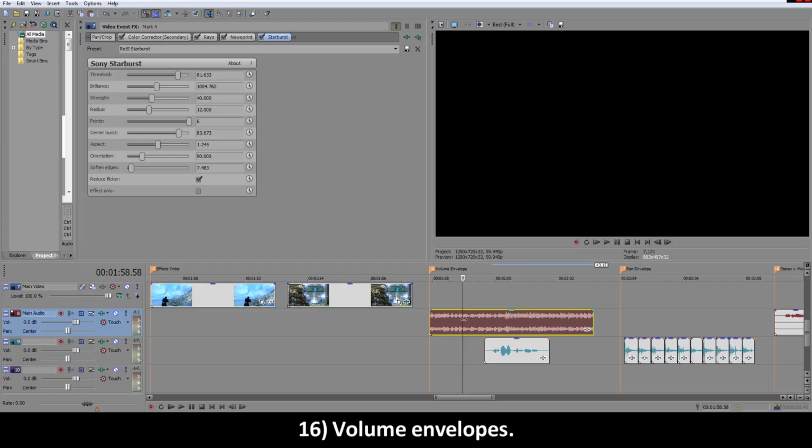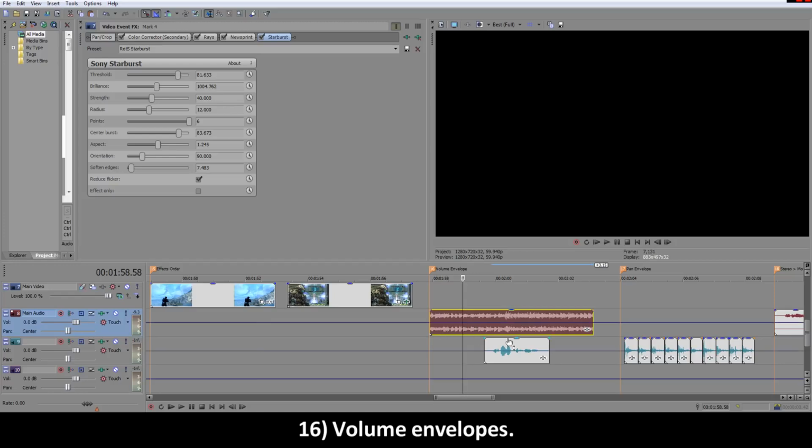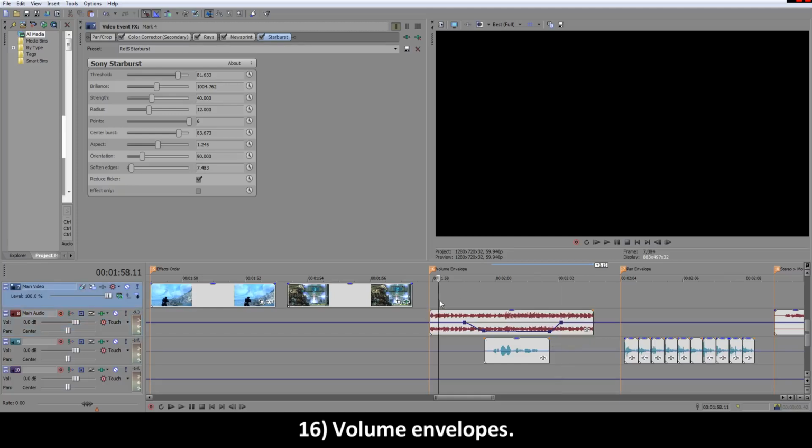If you press the V button for volume, it'll open up these little lines, and right now it's set in the middle. If you double click, it creates a point. Double click to create more points. You can just lower these around, and now it's lowering the volume. If I play this, it does that.